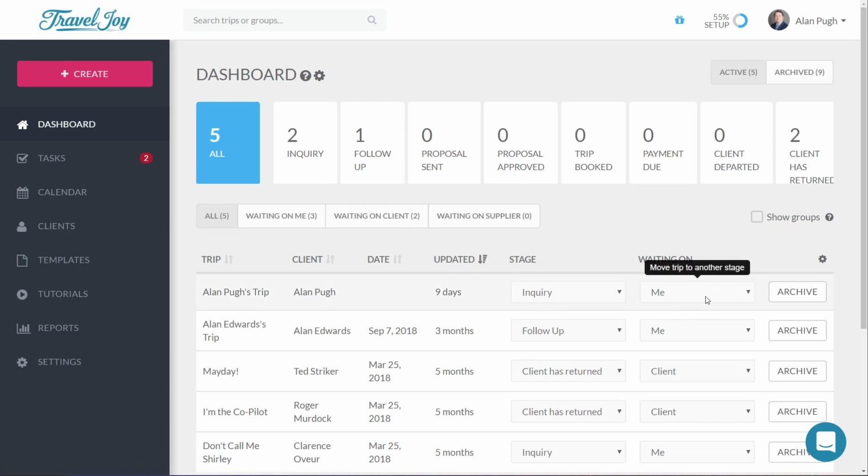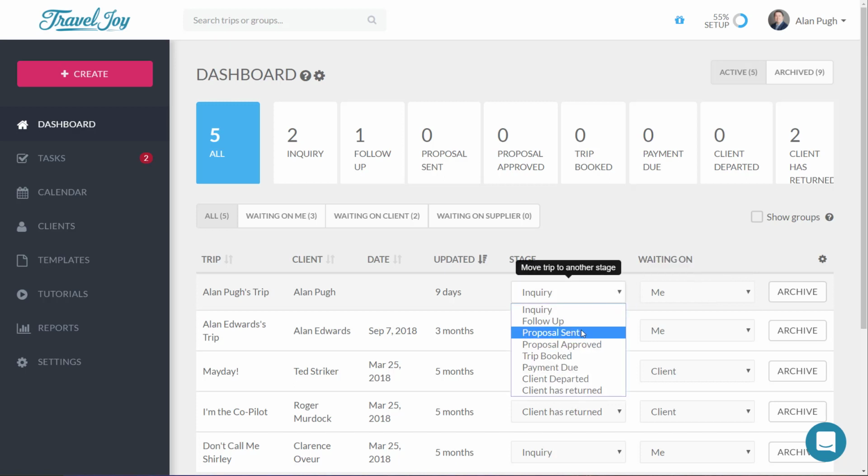Say that you send the client a proposal, it will change to proposal sent automatically and waiting on client. When the client replies, it will switch to proposal approved automatically. But there may be times where a client calls you. They've opened up the inquiry, they have some questions, or they've opened up the proposal and have some questions, and at the end of that phone call, they decide that they're going to approve it. You can actually go in and change the status yourself right here on the dashboard for any given trip to proposal approved or trip booked.